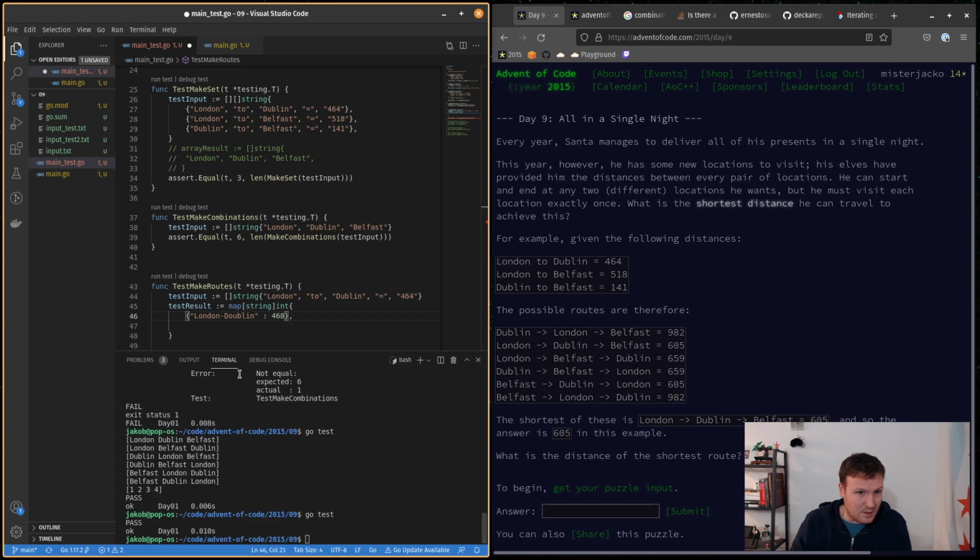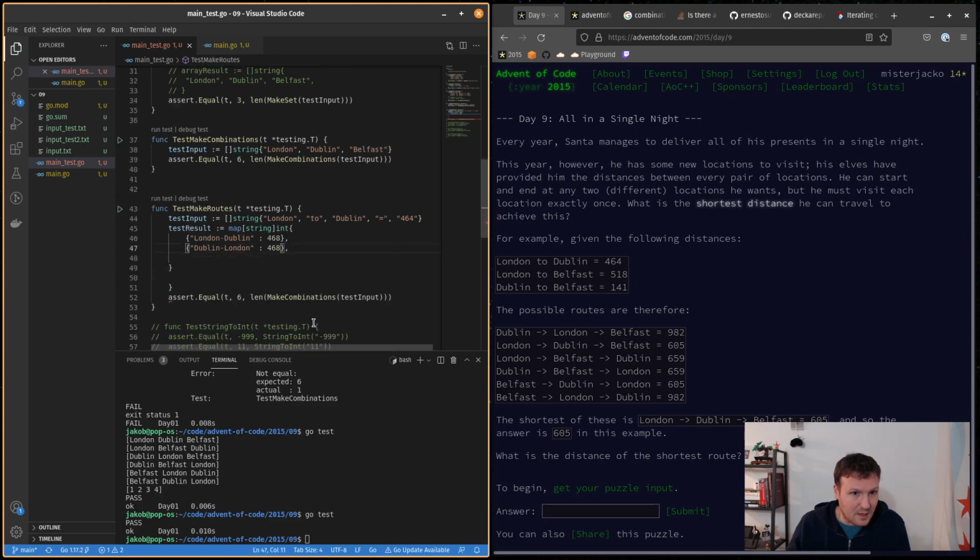I spelled Dublin wrong. I'm gonna make just the keys like this. I know it's not right. I know that it's probably ugly. I know it's probably slow, but let's do it and get through it. All right, so that's what I want my result to be.